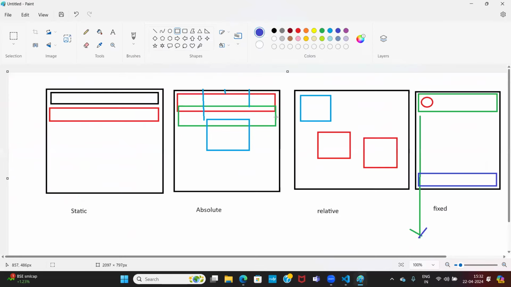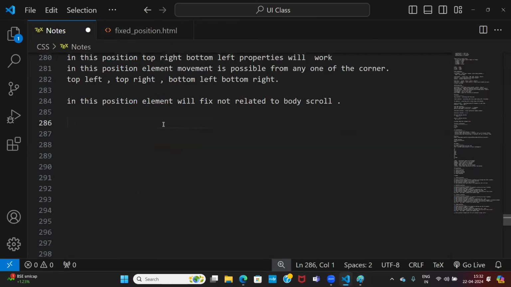So by seeing the diagram, you can understand what is in static position, what is in absolute position, what is in relative position, what is in fixed position. All these things. Getting these points? Now let me go with the concept called Z index.